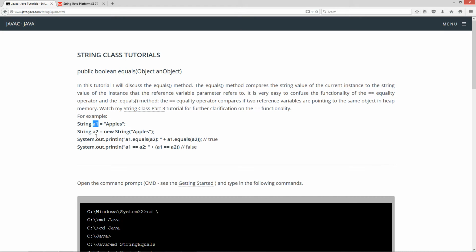And the answer is no. These are being created as two separate copies of apples. So equals returns that they're the same, they're both holding apples. However, double equals says no, they're not. The reference variables are not pointing to the same objects. That's the primary difference between the two.